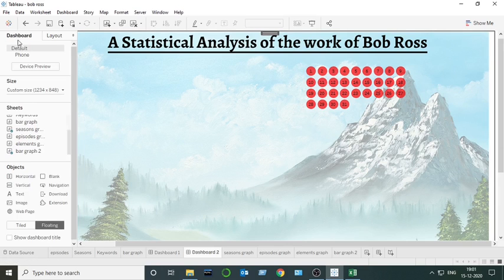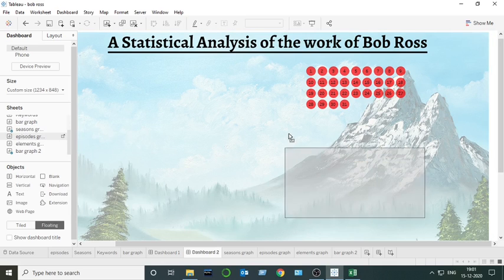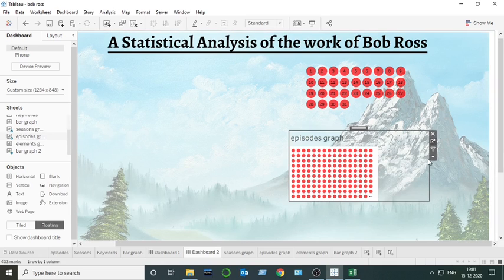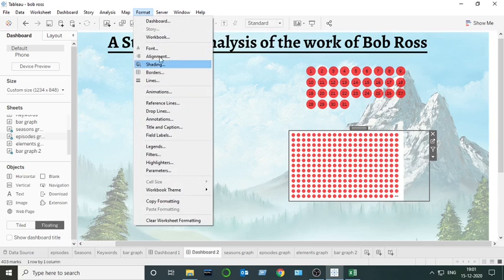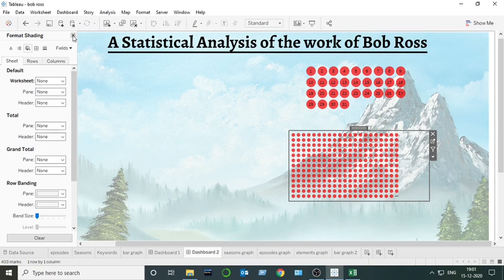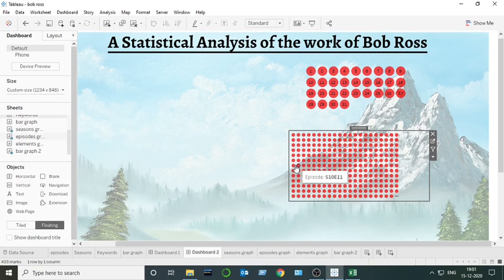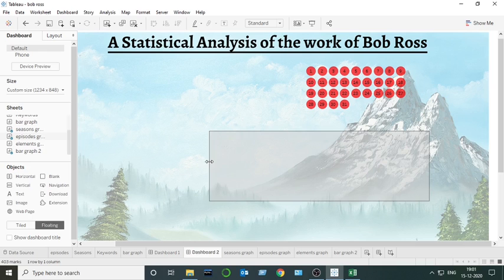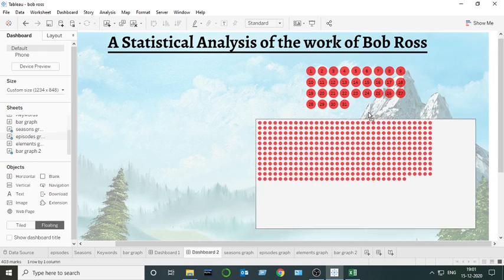Now I will import the second graph, which is the episodes graph. I will keep it here. I will do the same thing. I will hide the title. I will go to format, shading. I will remove the white background, and I will increase its size a little bit. Yeah, now it's looking good.